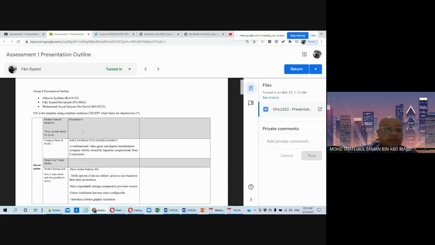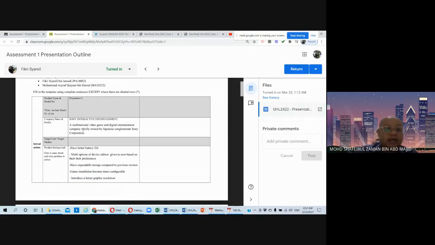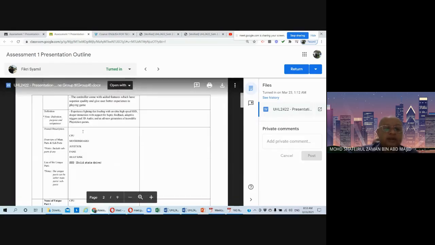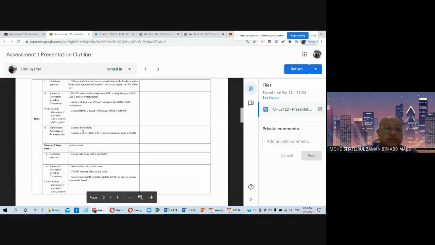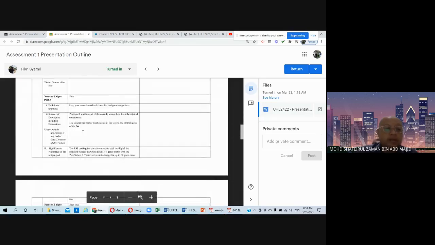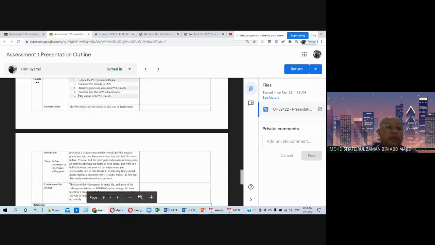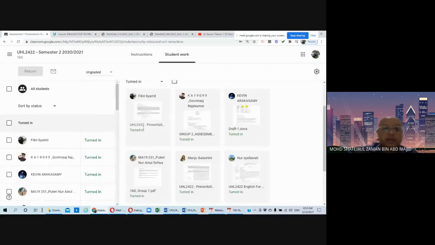So this is about PS5, PlayStation 5. You are going to be the last group for this semester to be allowed to present about PS5, because it is a bit common. You highlighted why it is different compared to the others. Great about this. Good job. Right, you can proceed about PS5. Next group, Govin Raj.